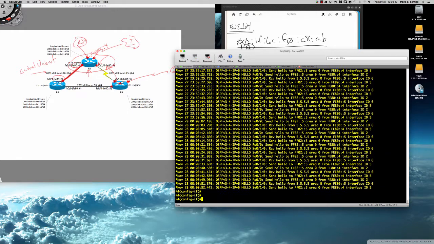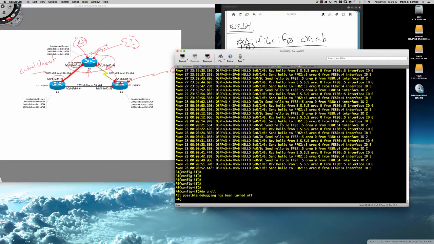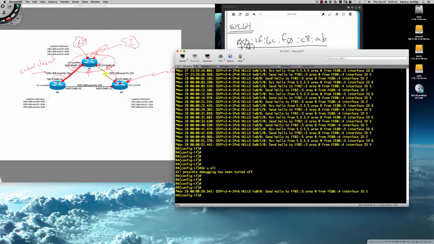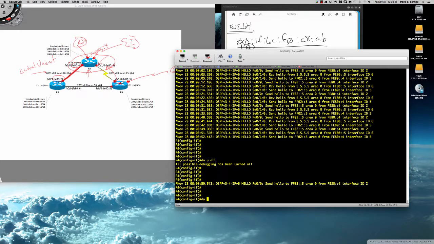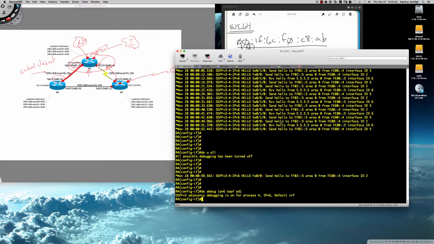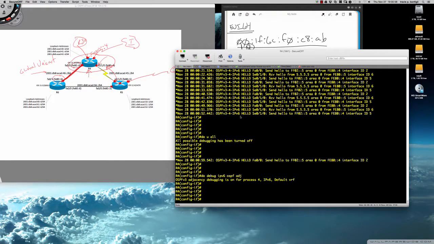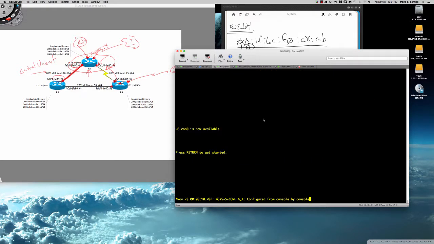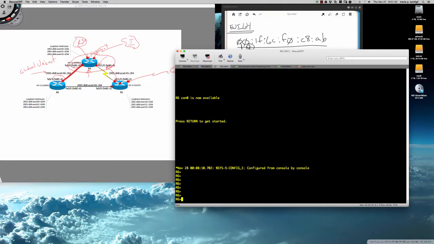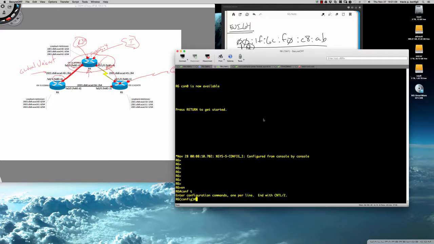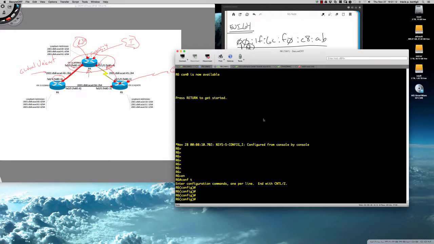And back on router 4, which is going crazy with the hellos, we'll stop the debugging there. However, I want to do debug IPv6 OSPF adjacency. So we want to see the adjacency activity here when we do configure router 6. So we'll go from user exec into privilege exec, and then into global config.